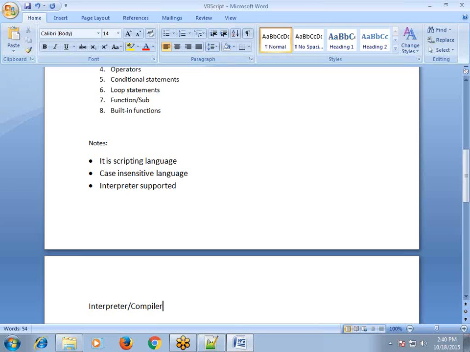The mediator which converts the high level programming language into machine language is called a compiler or interpreter. There are two types of programs which will do this conversion job. High level language to machine language will be converted by two programs. One is called interpreter, another one is called compiler. Both do the same job, converting high level language into machine language. But what is the difference between interpreter and compiler?